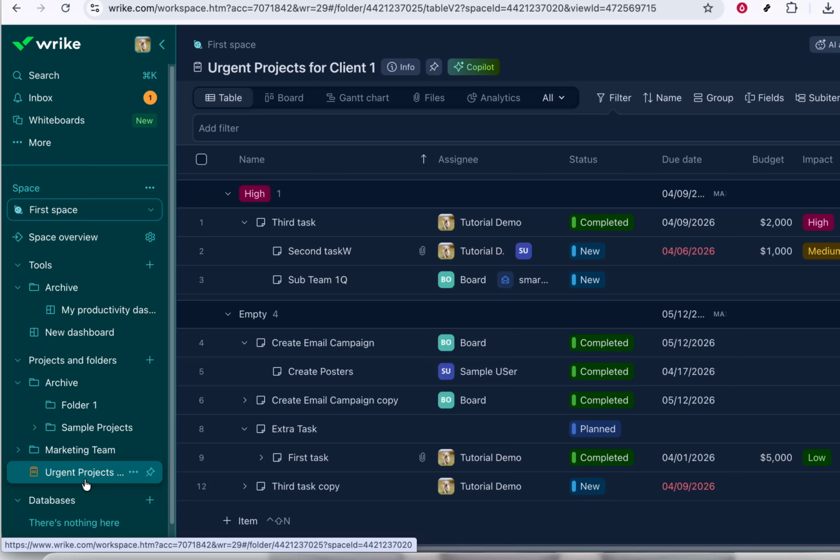Take a second to double check that the project name has changed everywhere you expect it to. You should now see the new name at the top of the project, and it should also appear updated in your folder tree or project list. And that's all it takes to rename a project in Wrike. Open the project, click the three dots, choose Rename, type the new name, and follow the on-screen prompts to save it.